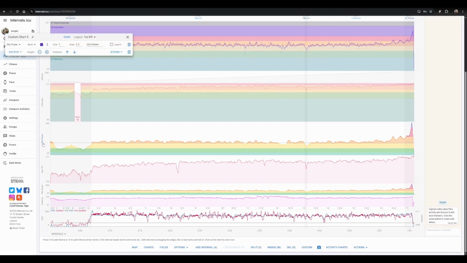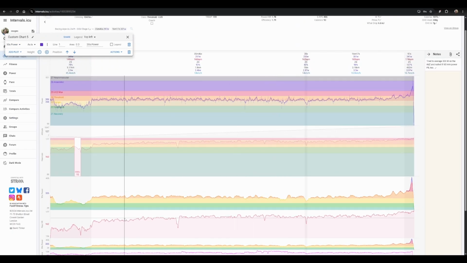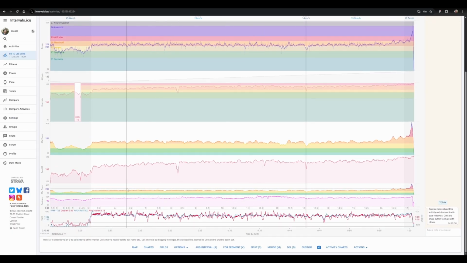Then here I've got 30-second power. I made this one myself. I just wanted to see what that would look like. It's not super useful, but it is a little bit interesting to see what my 30-second power average is over the course of the ride. Here's that raw heart rate. This just says what my heart rate monitor says without any colors or interpretation. Then 30-second power again. Looks like I got a duplicate chart. Cadence as well.